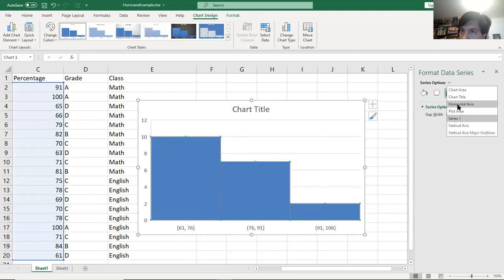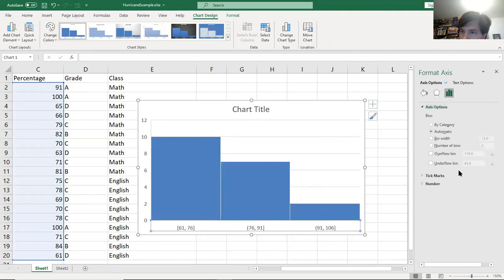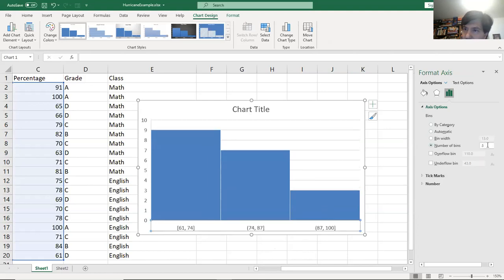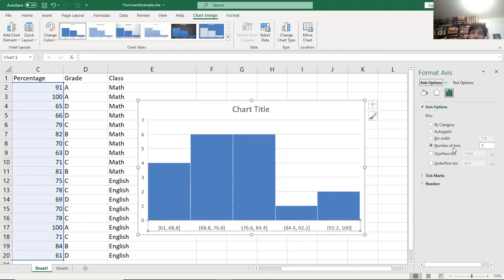Let's do the horizontal axis. Here we go. So we're going to do this drop-down menu and pick the horizontal axis. And then you've basically got two options here. You could do the number of bins. So like I could make the number of bins be 5. And then I end up with something like that.